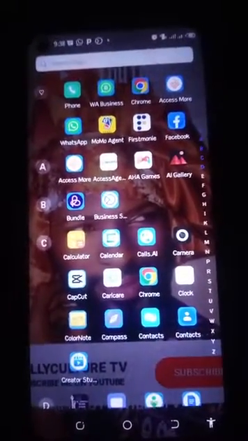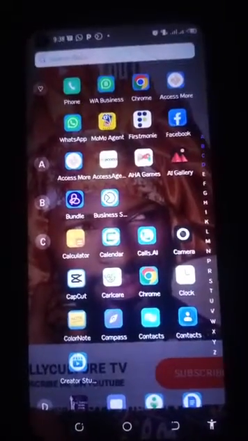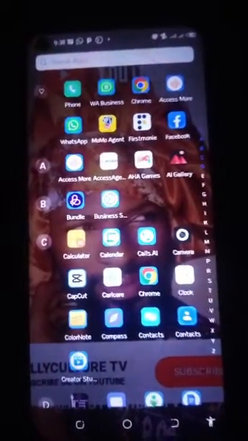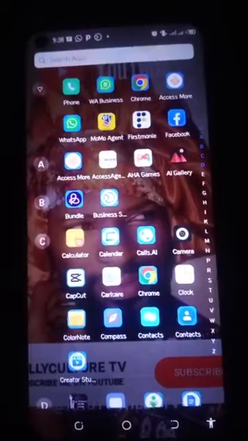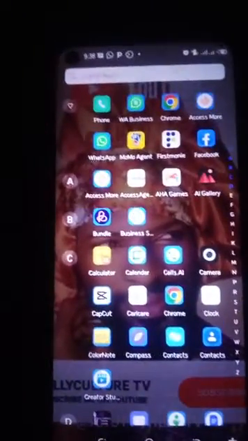So as you can see here, the app is already there. I already have the app. So what I need to do now is to launch the app by tapping the app icon here. So you just follow me now.